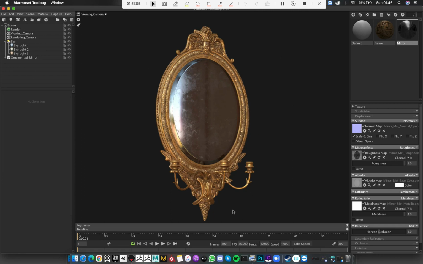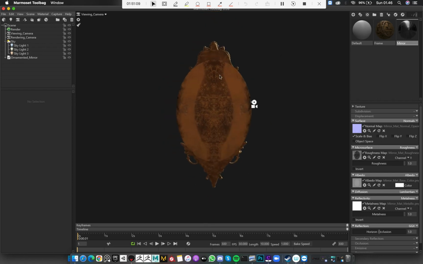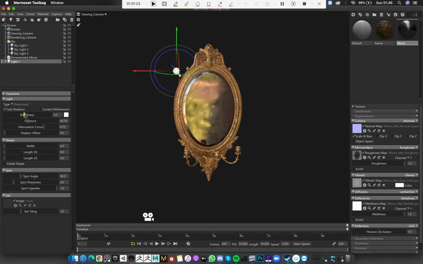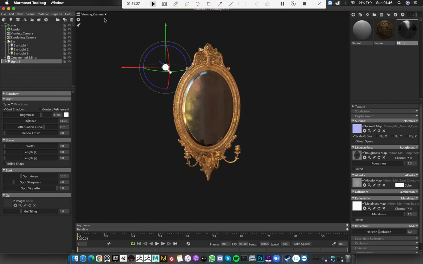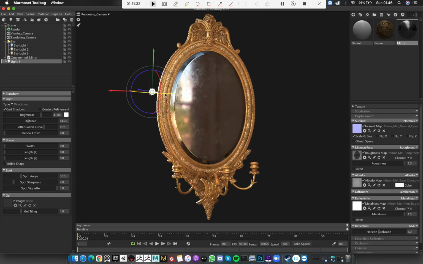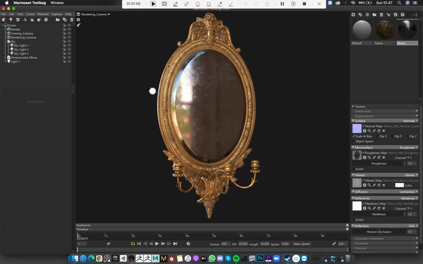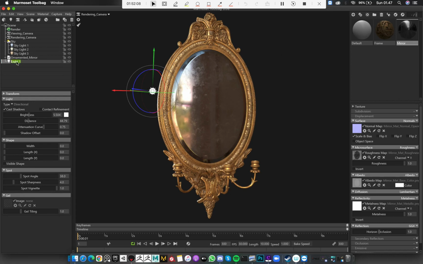And then I want to make a rim light. Change the directional, make it super bright. See it from the rendering camera. Yeah, I want to have this nice rim effect here. Call it a rim light.